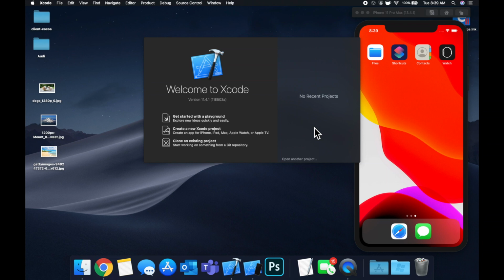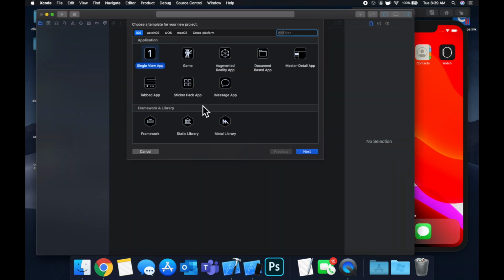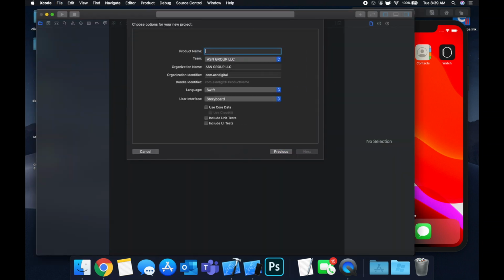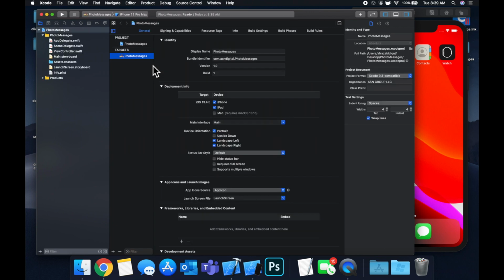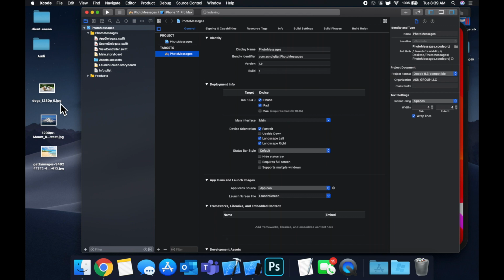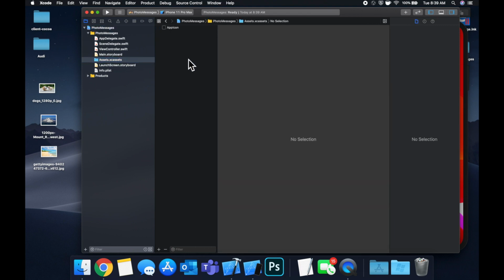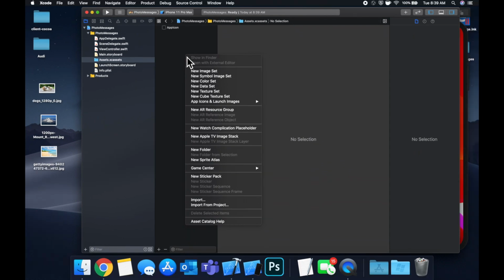Let's begin by creating a new project. We'll stick with our single view application, and let's call this photo messages. Save it on our desktop, and let's jump right in. So I've actually taken the liberty of grabbing three images from Google Images before the video. So of course we're going to drag these into image sets that we'll create.